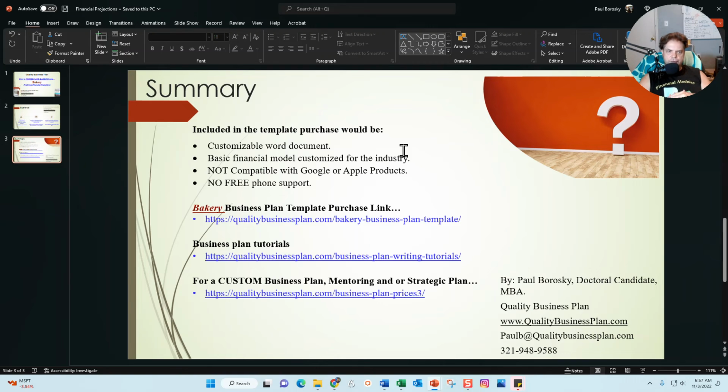There are some restrictions. The bakery business plan template Word document is not compatible with Google Docs. It's also not compatible with Apple products. If you have Microsoft Office on a Mac, then you should be fine. But if you're trying to use Pages or whatever other spreadsheet comes with the Mac, it's not going to be compatible.